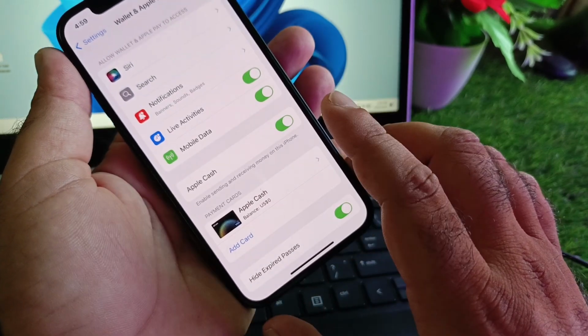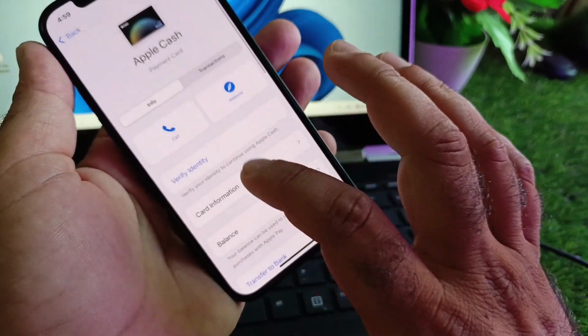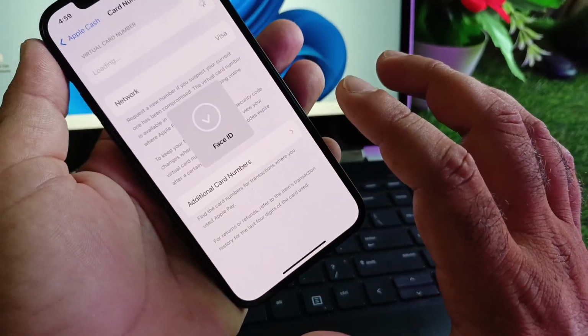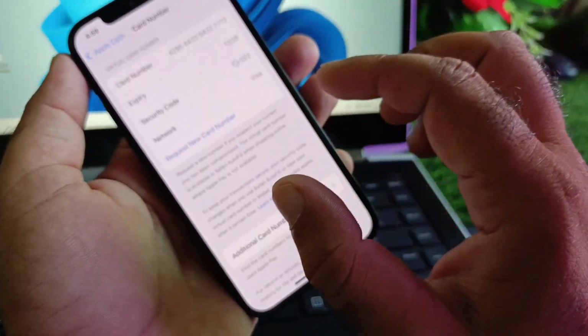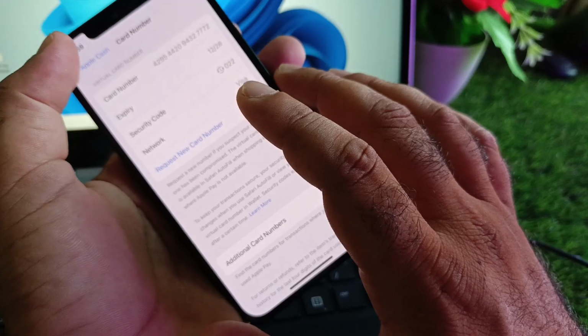If you don't want to add your card from here, then you may click here and click on Account Information, and guys, a temporary card will be issued from your Apple Cash or Apple Pay, so you may use it one time and after this you can add your card permanently.